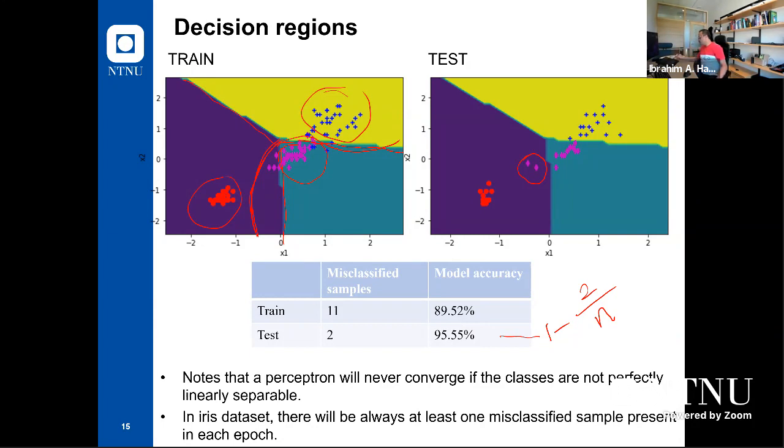Prediction error will be 1 minus the model accuracy. So if someone asks you what is the prediction error, of course the prediction error will be here 10.48%, and here it will be 3.45%. So the accuracy equals 1 minus the prediction error, or vice versa.